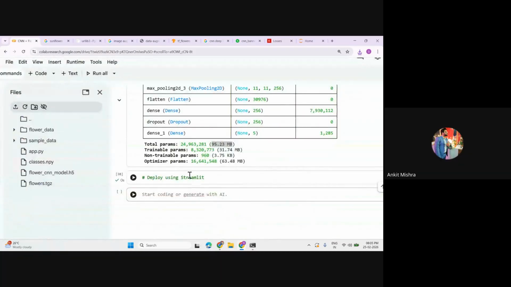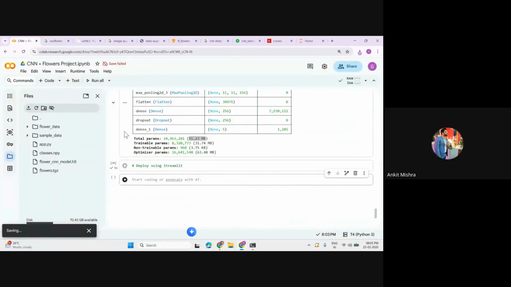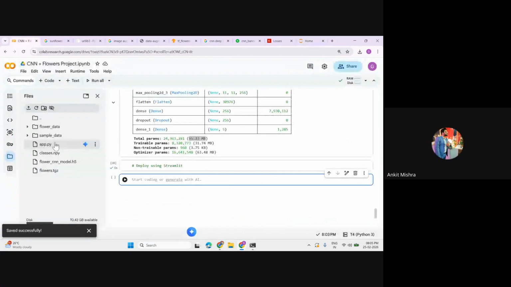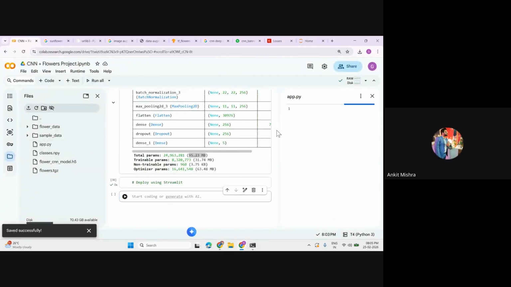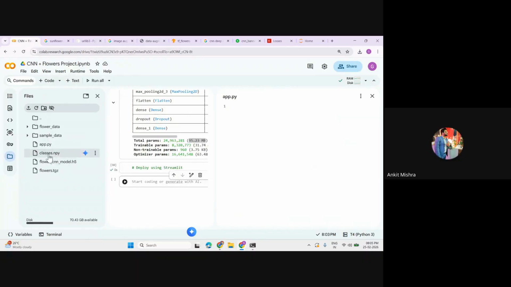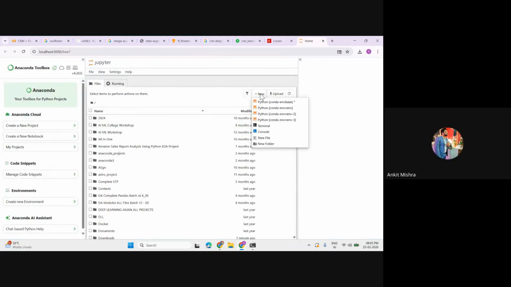Guys, I'll recommend everyone not to make any changes if anyone is using the reference now, because it will change the code as well. So let's just save this one. We have created this app.py, and now let me open my Jupyter notebook as well. Let's open this app.py. Now with the help of this Jupyter notebook, we only want classes.npy, and second is the flower CNN model.h5. Now we have successfully opened this Jupyter notebook.